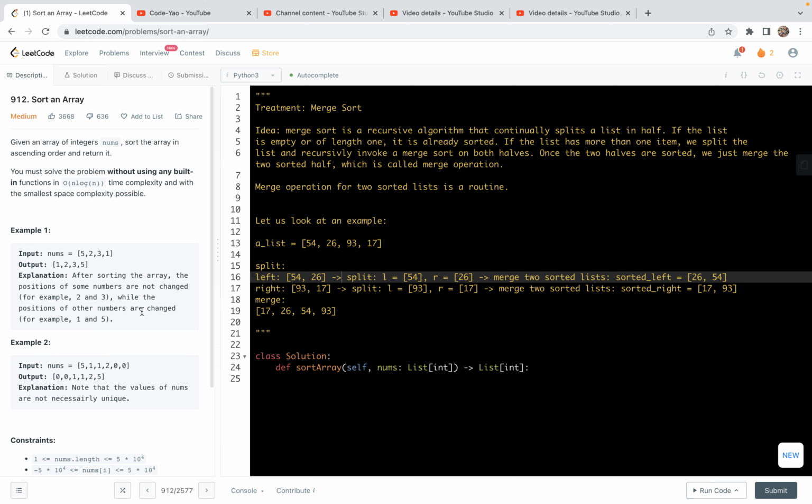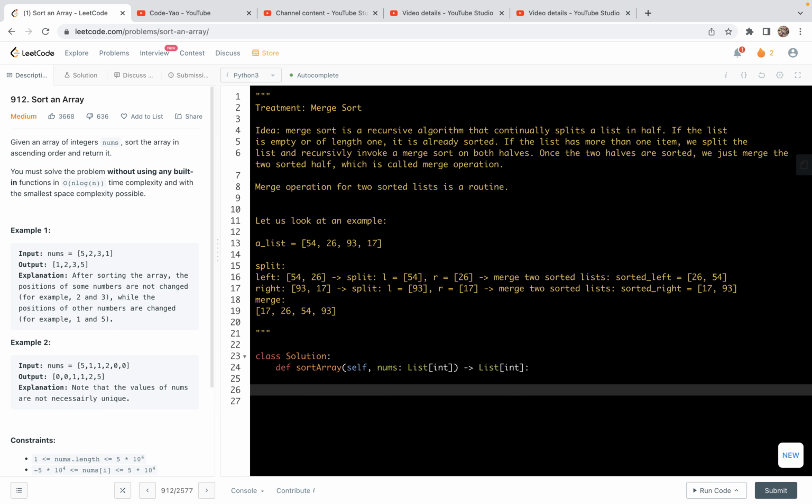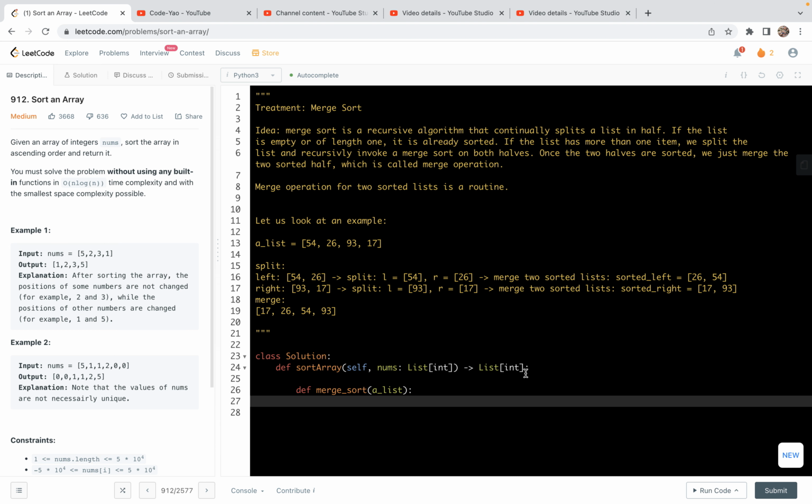In this problem, we're not allowed to use built-in functions. So let's implement this merge sort algorithm. For that, let's make this merge sort algorithm a function. It accepts a list. Here we assume that we have an integer list. Then, first, let's do the split.